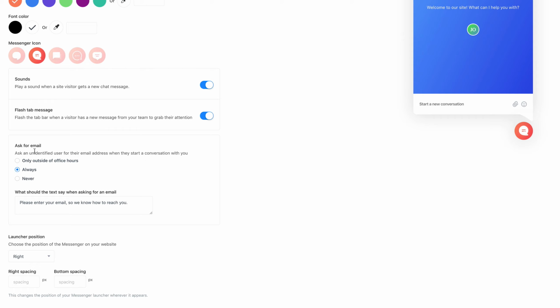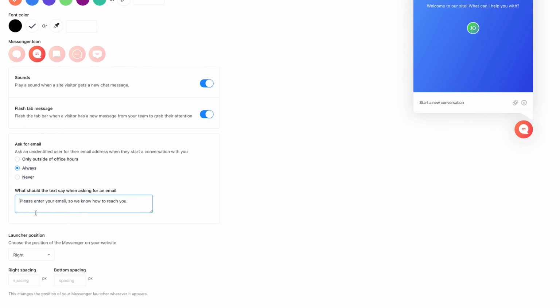You can ask for an email. Ask an unidentified user for their email address when they start a conversation with you. You can do this always, never, or this option is only outside of your office hours. Now these email addresses will automatically go into your Gist contacts, and you can start sending them marketing emails with Gist email marketing. And then you can actually personalize your call to action right there.